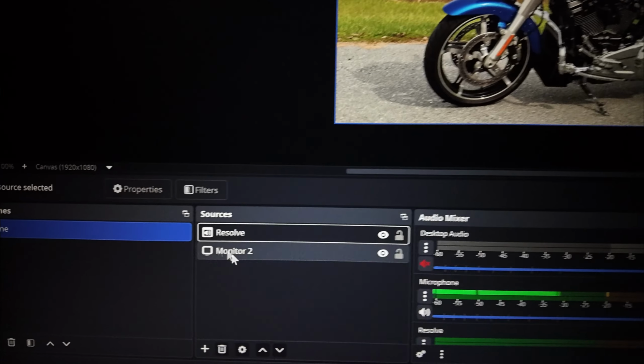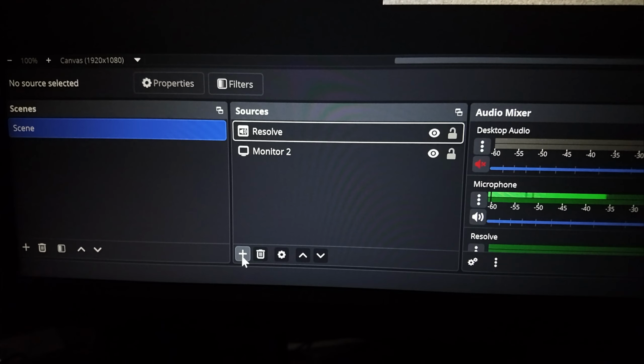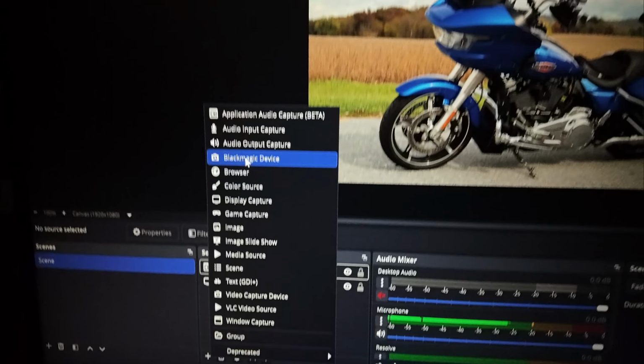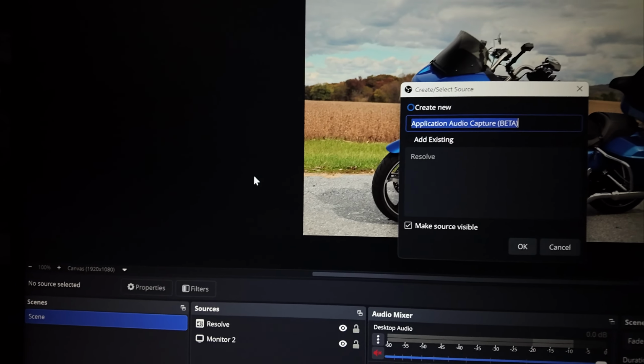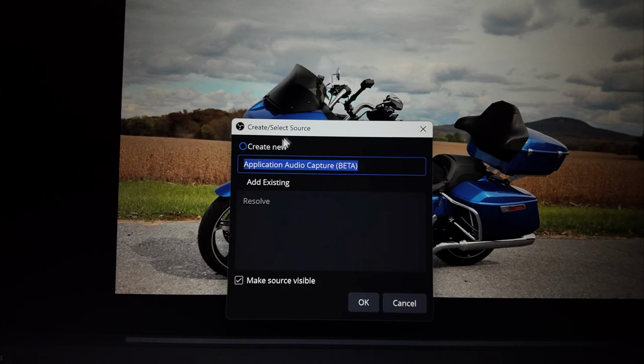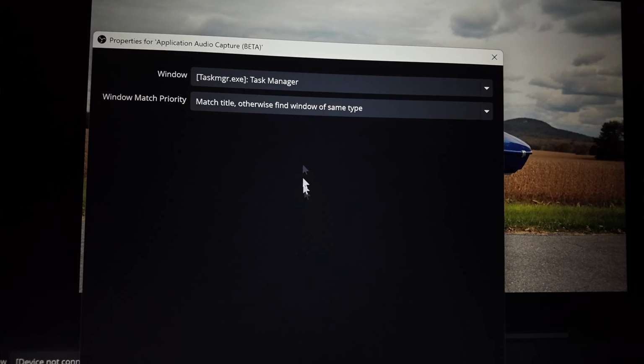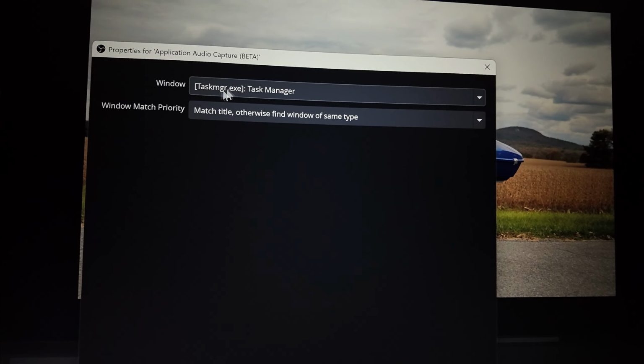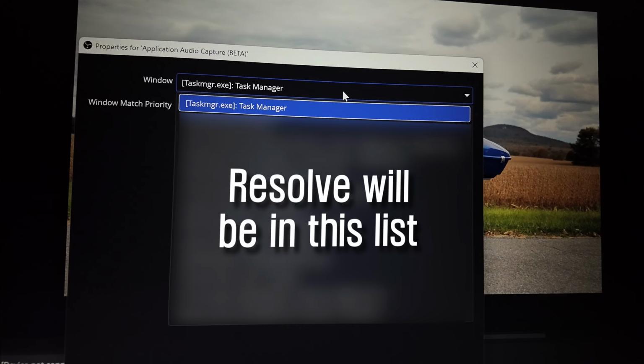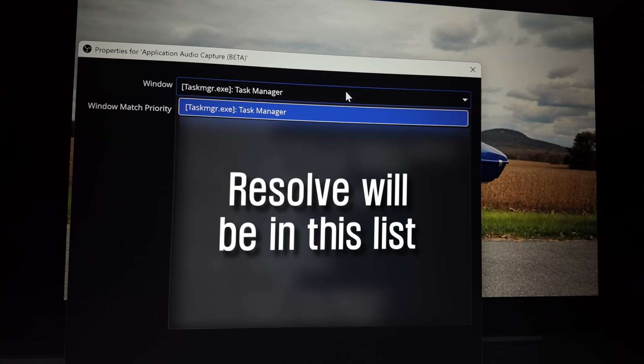So the first setting I want to share with you is how to record Resolve using OBS. It's pretty easy. We can just click the plus button underneath Sources, go up to Application Audio Capture, and then add a new one, and then select Resolve as the application that we want to record. This allows you to go in and turn off recording your desktop audio with OBS, which then negates anything else. Like if you have Outlook or Chrome, Instagram, whatever else running, it won't record any of that audio.